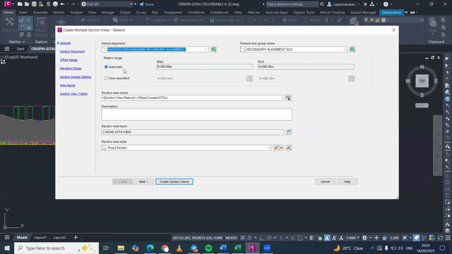Okay, so automatically the section is going to pick from start to end. If you pick your alignment, it's going to display maybe from origin 0+00 all the way up to kilometer 8 and so forth. But since I've chosen the secondary alignment, which wasn't that big, it ends at 586, and I'm going to choose that.